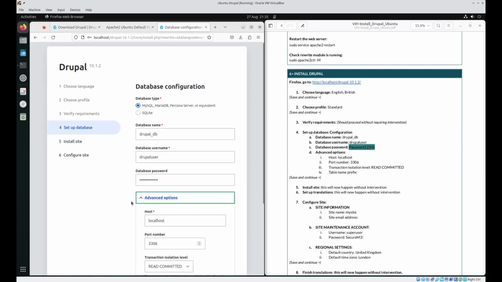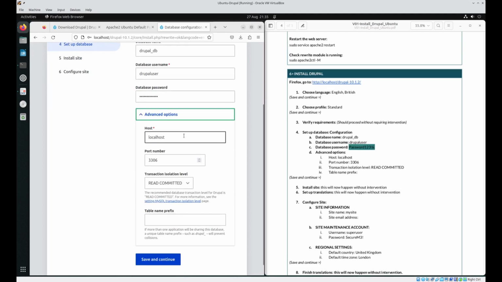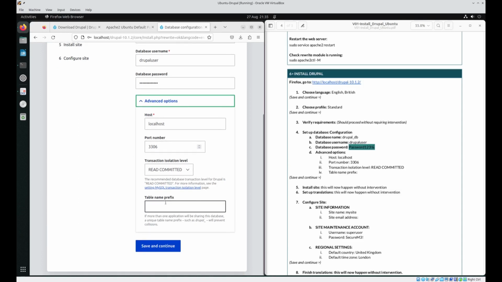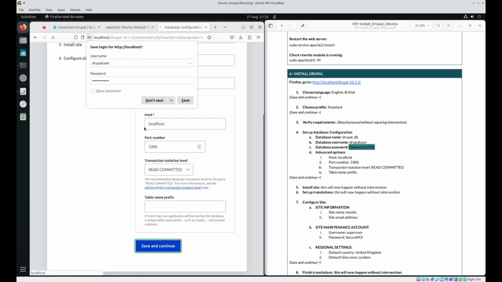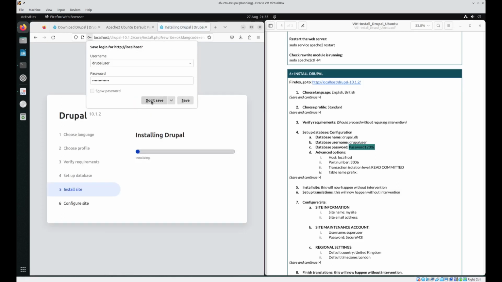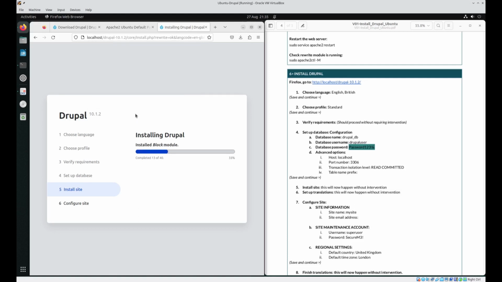Within advanced options, we'll just check that it is localhost. Port number's already in there by default. Read commit, leave as is. Table name prefix, there's no intervention required here. Save and continue. I say don't save password, but it's up to you. It will then install Drupal.